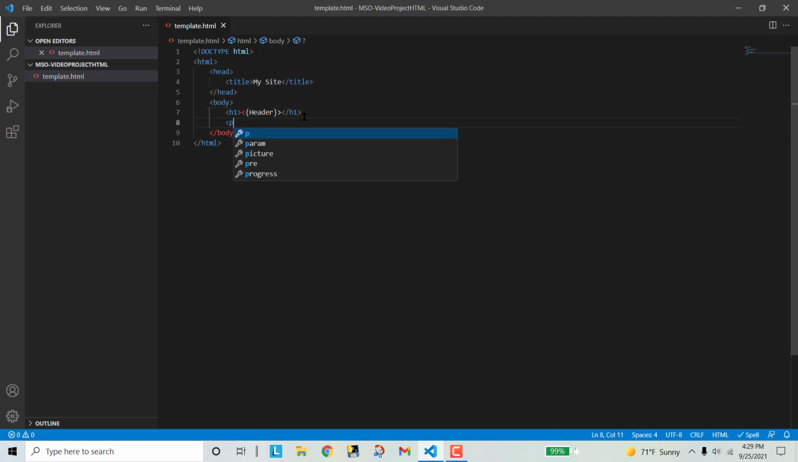Now I want to make a content placeholder. This is where the content will go. Same thing, you can call it whatever you want. Now I want to make a simple navigation.